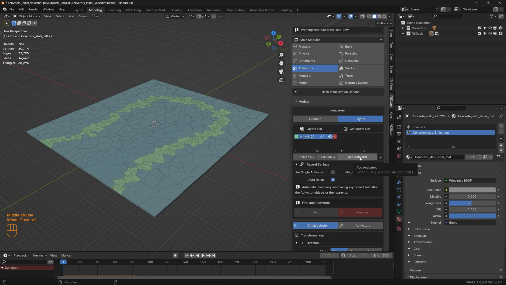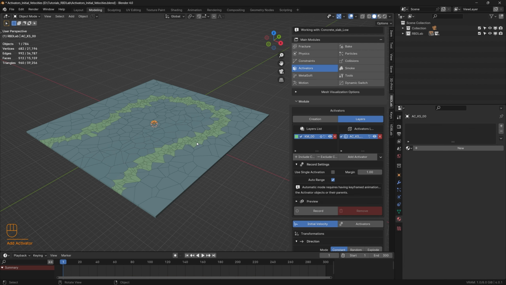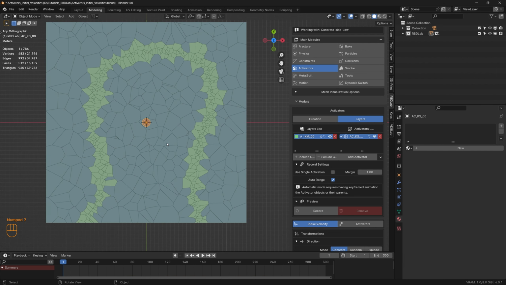And let's add activator. And let's add a sphere activator. Now let's scale the sphere so that it roughly matches the thickness of the fault line. And let's give it a margin of 0.1 so that the activation will be very close to this sphere, and use single activation. And now we need to animate this sphere along this fault line.